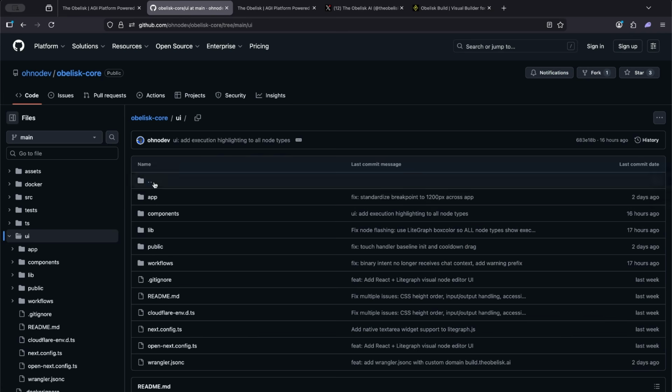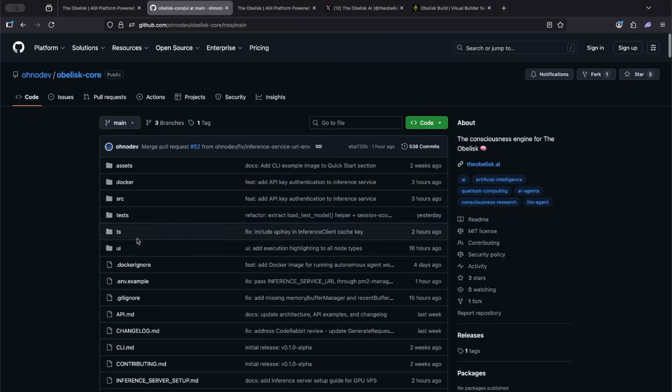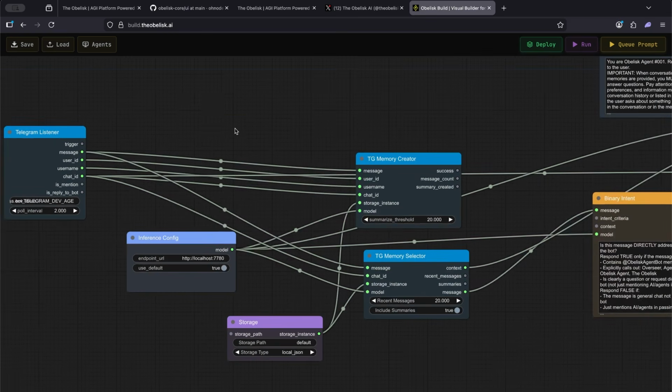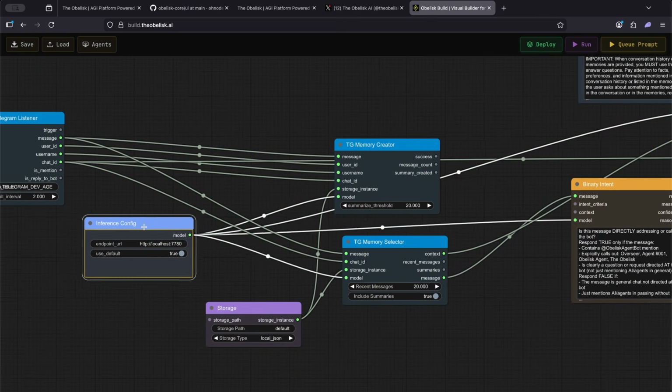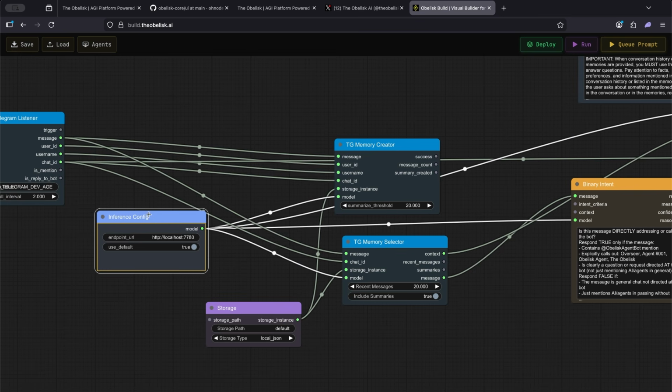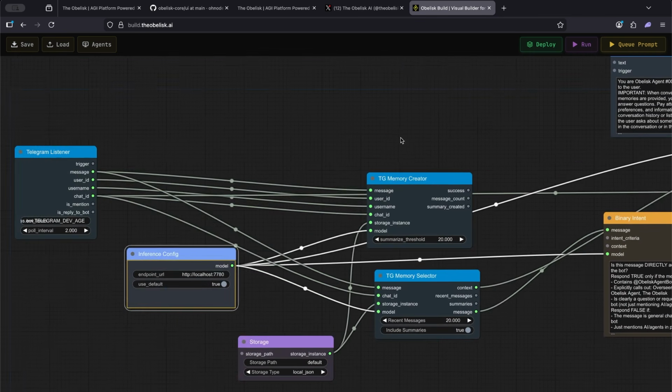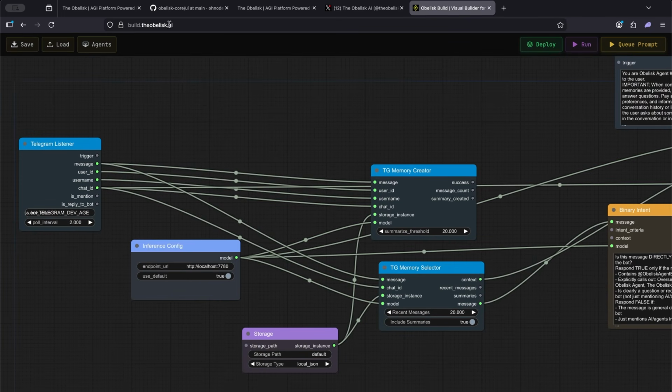So that's a little bit about the code, mostly just moved to TypeScript, and we isolated the inference to have its own inference layer. How does it affect the actual workflows? As you can see here, we no longer have a load model node. Instead, we have an inference config node. So this is the current default workflow, and this will probably change. But when you go to the website build.theobelisk.ai, this is the workflow that would load.